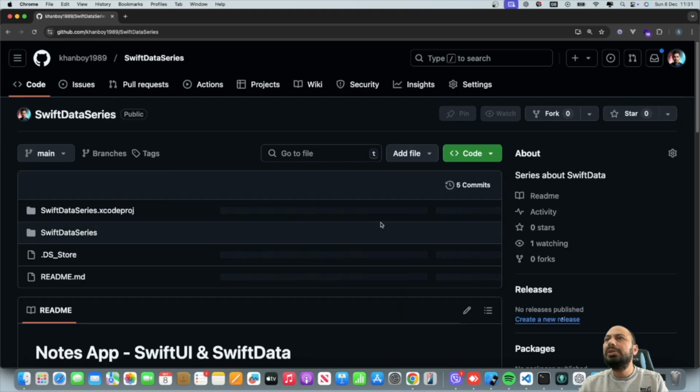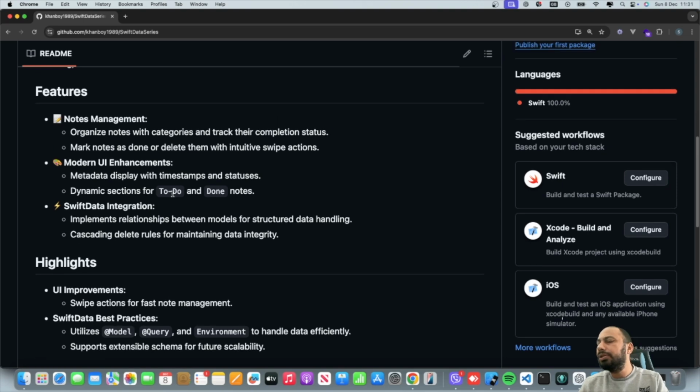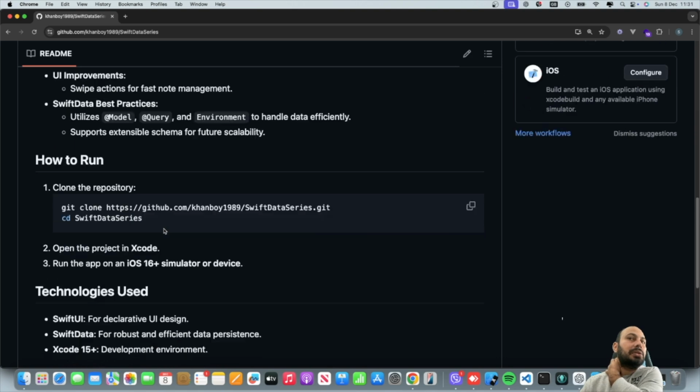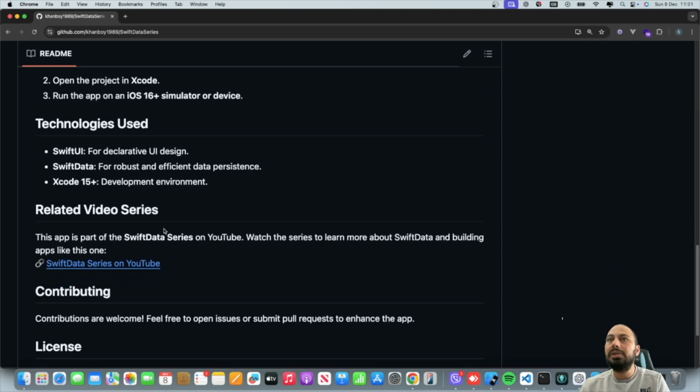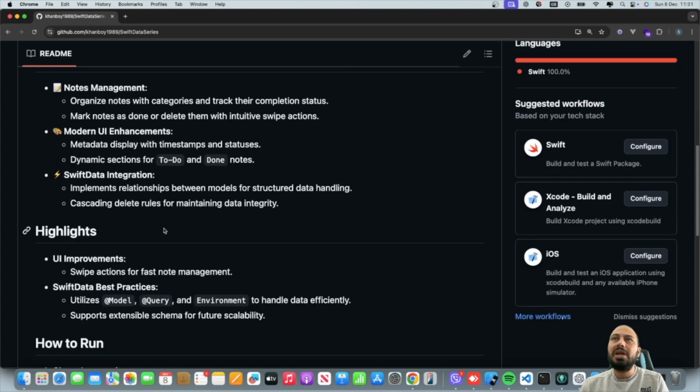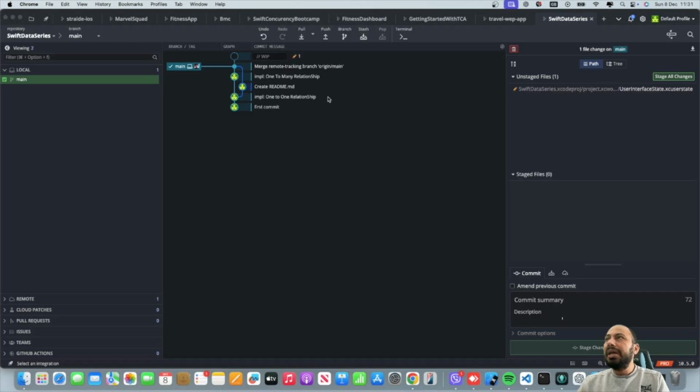Here it is. So it mentions what we have achieved, what we have done, about the repository and about the series. You can give it a read if you want to. And basically our code is in GitHub now.